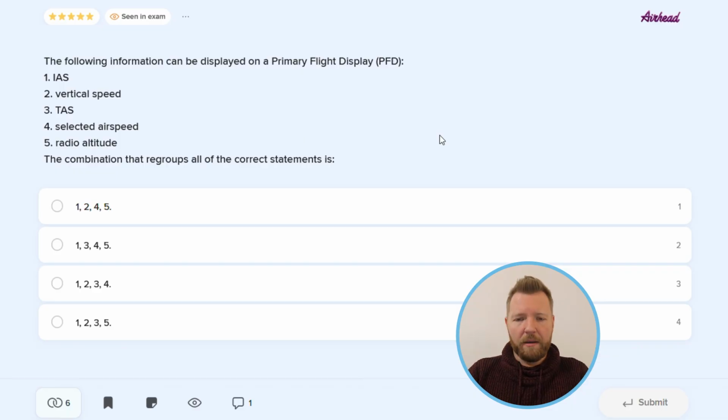So in this case, the correct will be answer number 1. On PFD, we can find indicated airspeed, vertical speed, selected airspeed, and radio altitude. And this answer is correct as well.